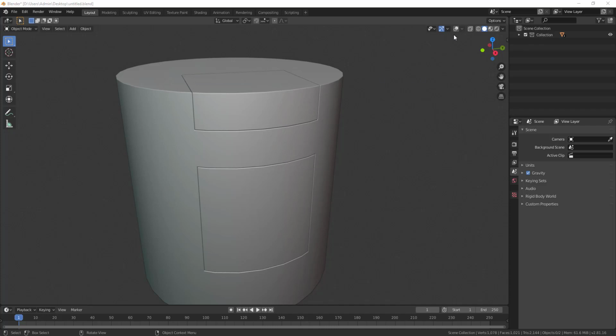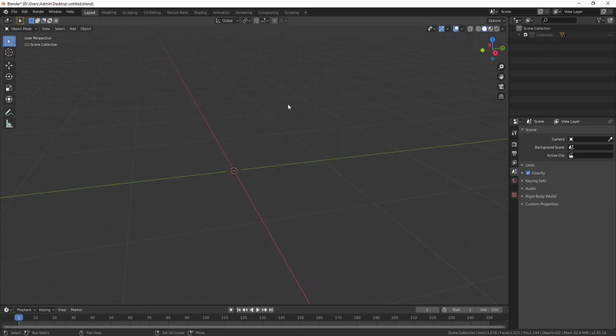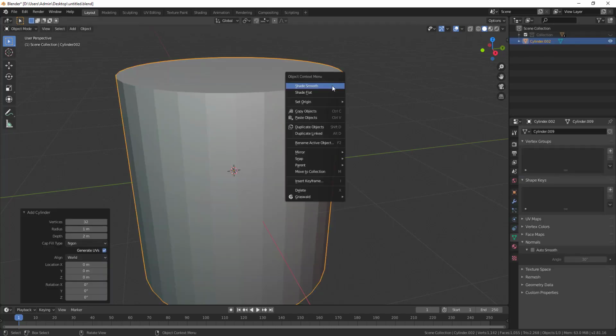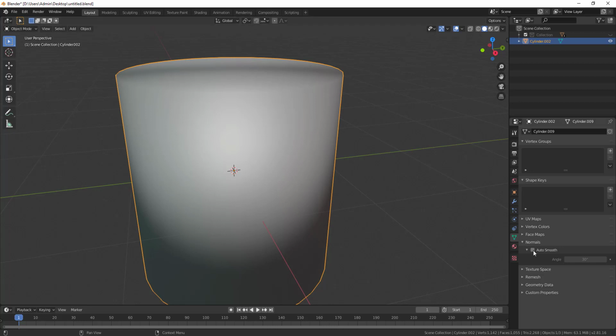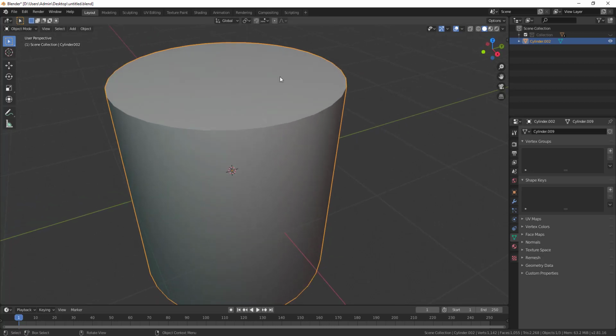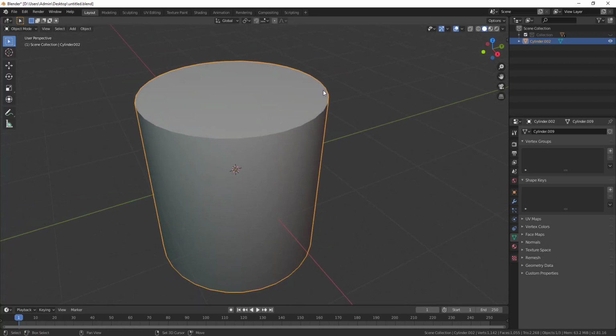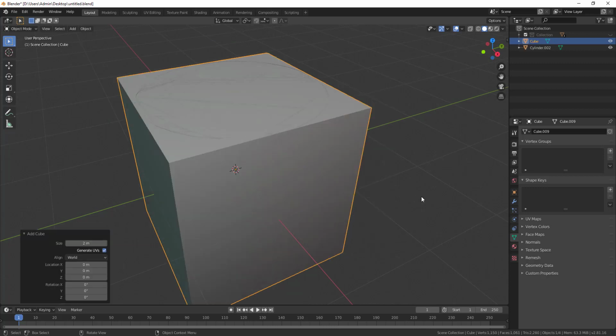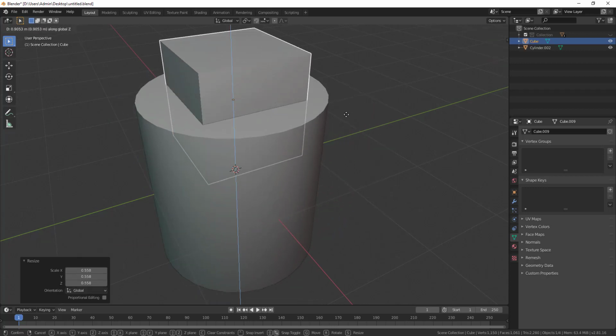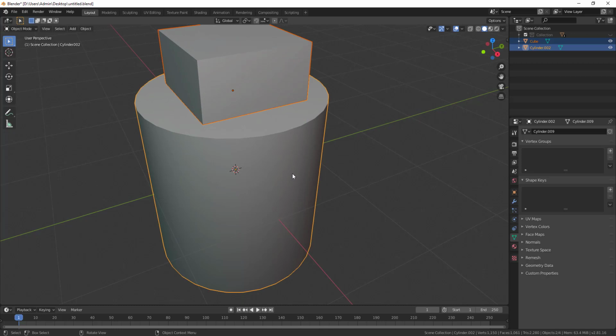Now, when I was first starting as well, what I would usually do is add in my base mesh, like so, give it some nice smoothing, and then some auto smooth there. And then I would add in my cutter object, say for example a cube, and choose the area I want to cut out, let's say this area.